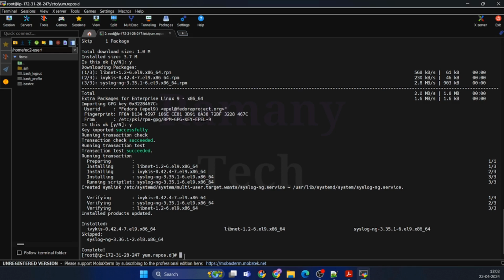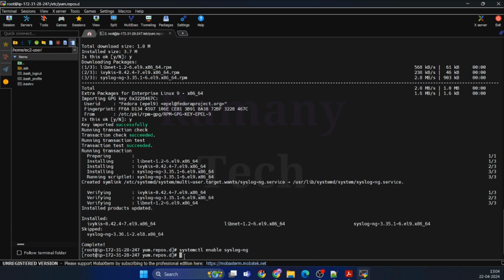Yes, syslog-ng is installed. Now let's enable syslog and let's start it. To enable that, I'll type systemctl enable syslog-ng. Now let's start it. Systemctl start syslog-ng.